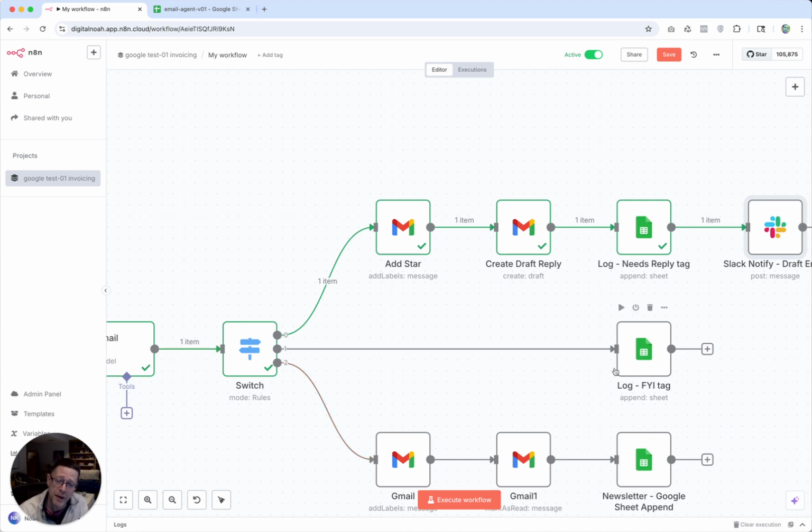It's pretty straightforward. But the FYI switch is essentially just going into this. It's not being marked as read. It's not being starred. There's no reply. It's just being put into this log. All right, so that's the short version of what was done here.